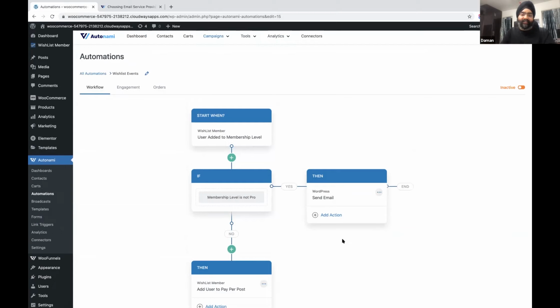So again, a lot of use cases are possible. You could follow up with all your expired members, or start a sequence when a membership has expired, or a user cancels a membership, or a user is added to a particular level, or removed from a particular level. So the sky is the limit. You could build a lot of campaigns around it. And then this is the automation part.